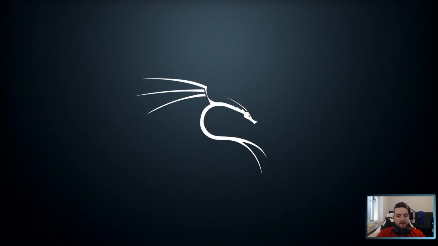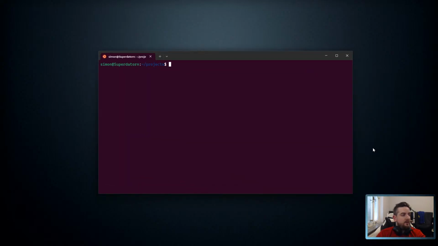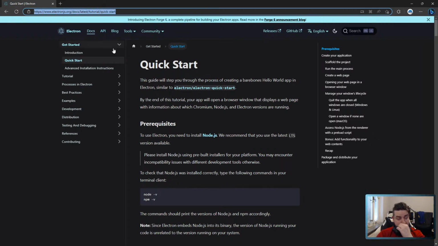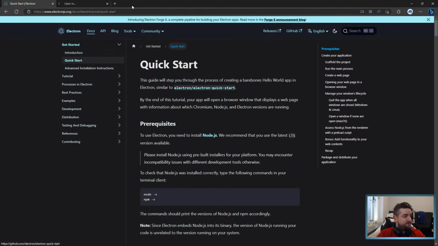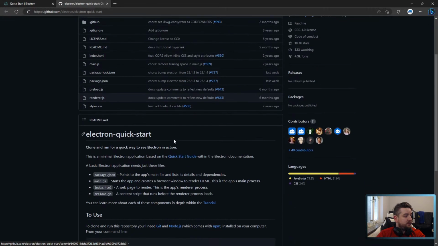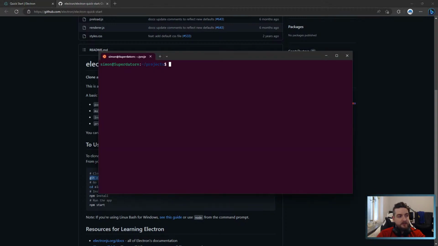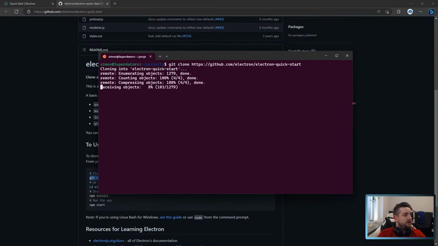Alright, let's take a look at how to convert a basic Electron project over to Tauri. So the first thing you're going to want to do is just open up the quick start for Electron. We're going to use the clone approach because I do not want to set up Node.js right now on my host. I'm just going to clone that.